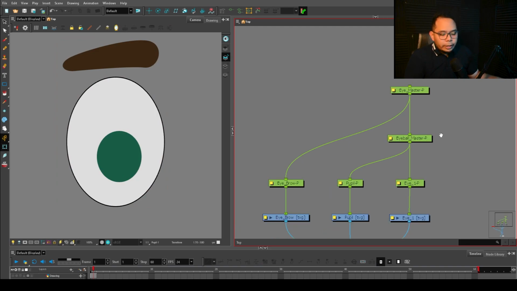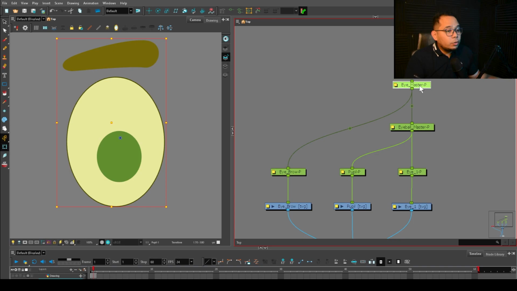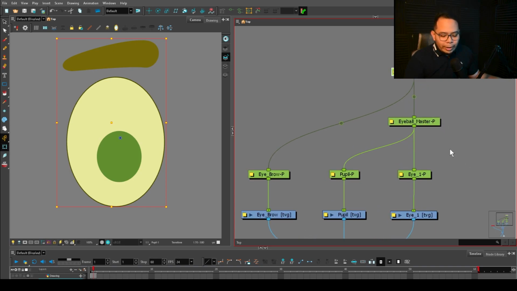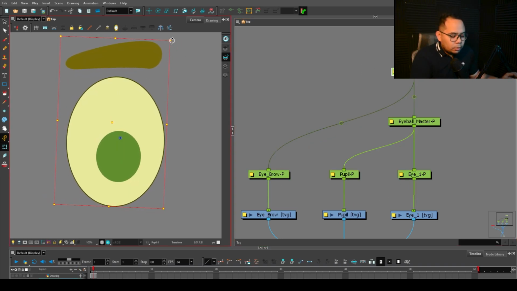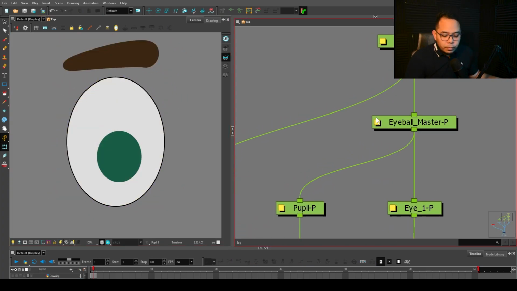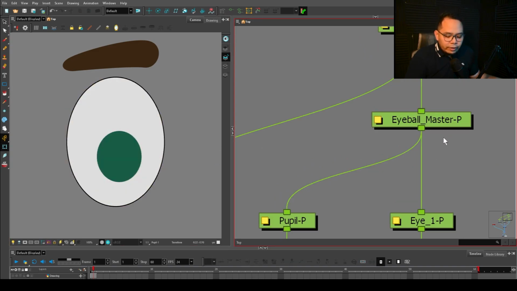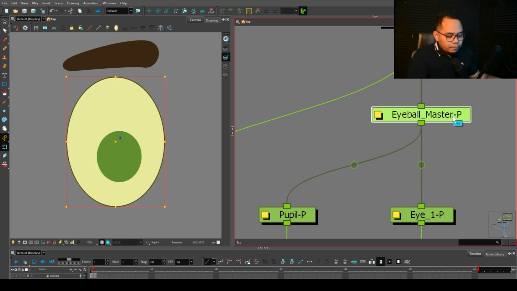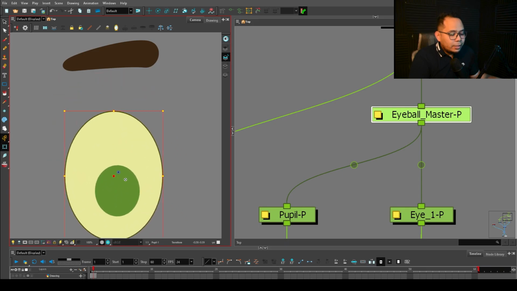Okay, so what you're seeing right now is an improvement to our existing hierarchy. A while ago, we were only able to select and move the individual pegs, and this eye master peg to move it as one. Now, in this progress, we have created this eyeball master peg. As you can see here, if I select the eyeball master peg, I will be able to select and move or transform the eyeball only.